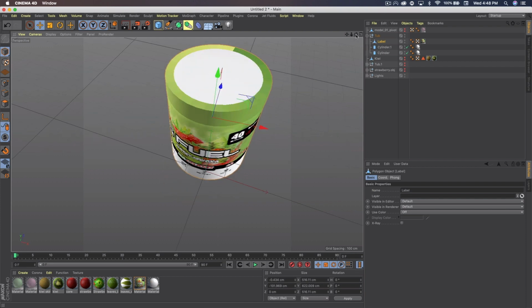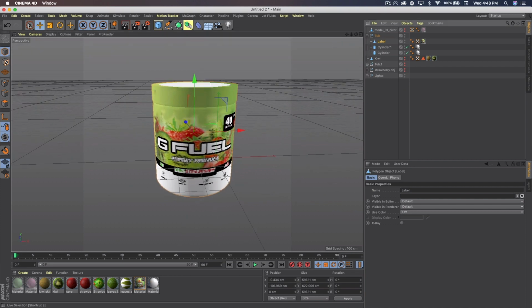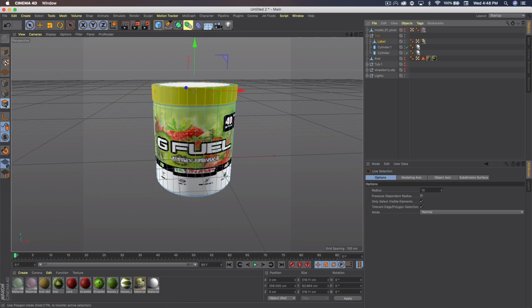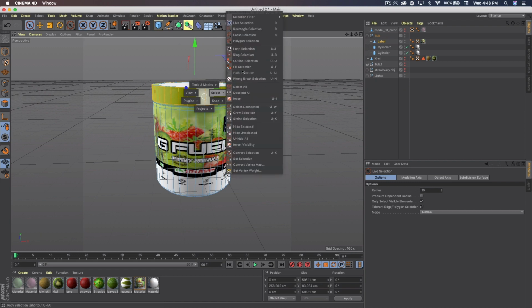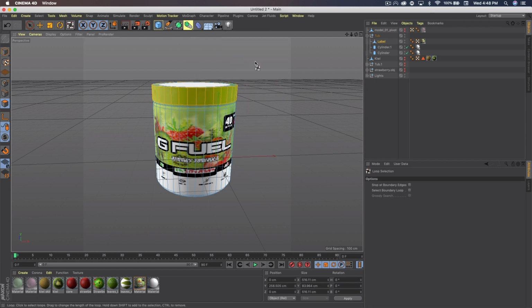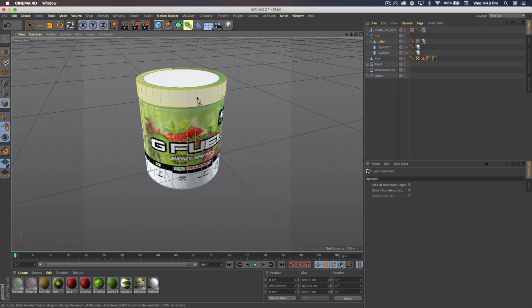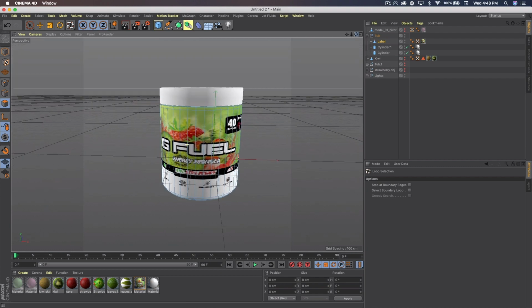So on this label, I'm going to go ahead, get this selection tool and get the polygons, and you can see I have the rim area already selected. I'm going to press V on the keyboard and go to loop selection. And you'll notice if I just click on a line here, it'll select that. And I can do the same thing with the top. And then the next one below, like that. And hit delete. And there we go.